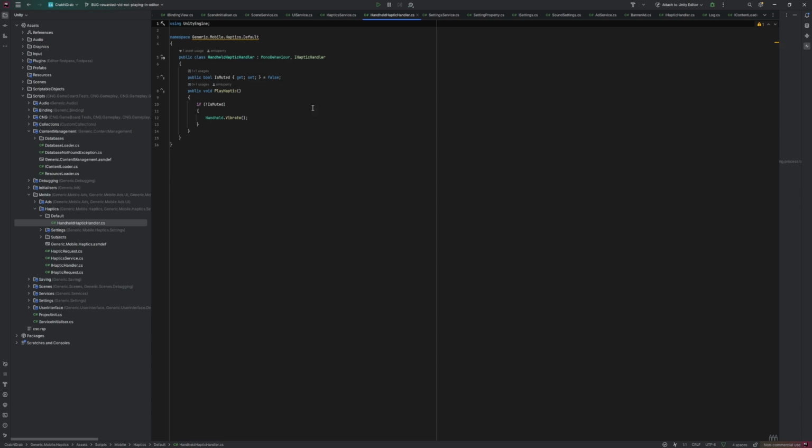On mobile, this just plays one single tone. Ideally, if it were a proper native plugin, you'd be able to control the different settings, so the duration, the strength, and so on, which would be quite nice. And in future, I may need to update Haptic Handler to handle this.